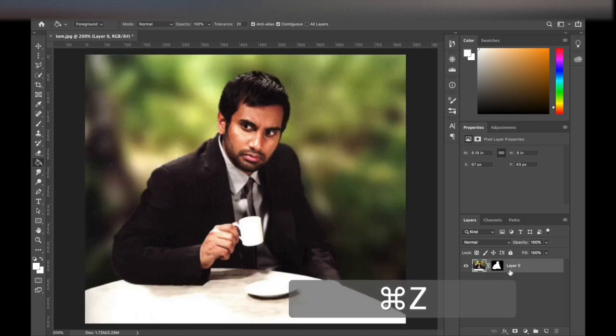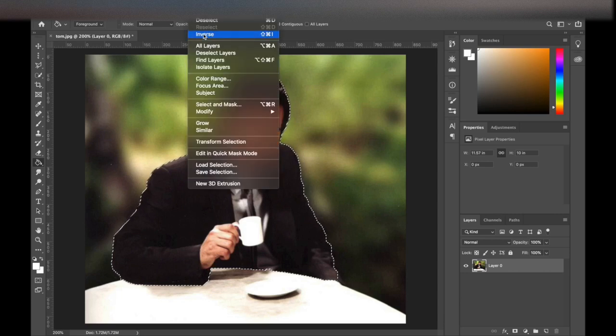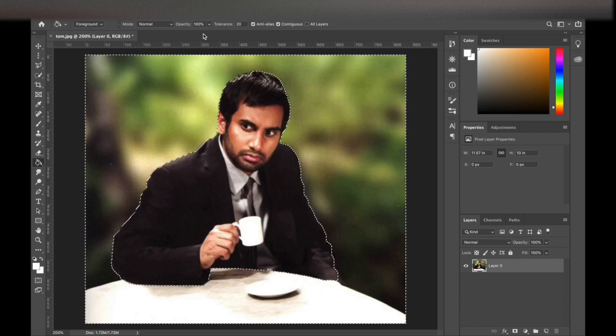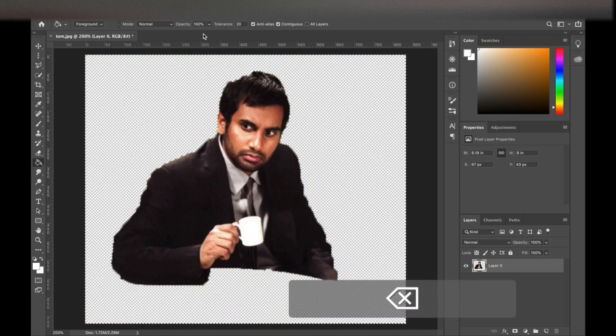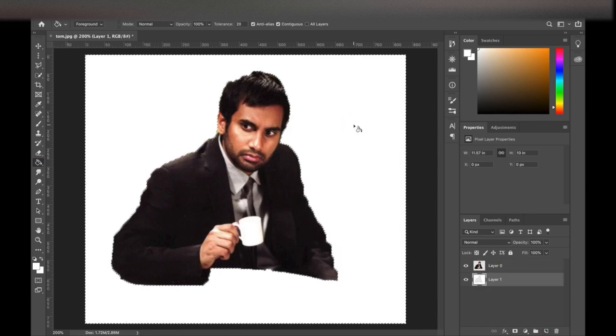The other way we could do it is, let's just say I had a really nice selection. You could just easily come up to select and then inverse, and that'll select everything except the figure. And then we could do the same thing. We could delete and then add in a new layer, make sure that's underneath, fill that to white. So however you want to do it, you should be practicing multiple ways of doing this.